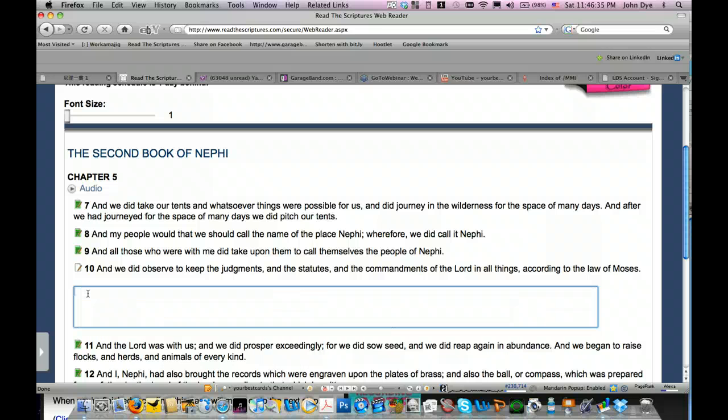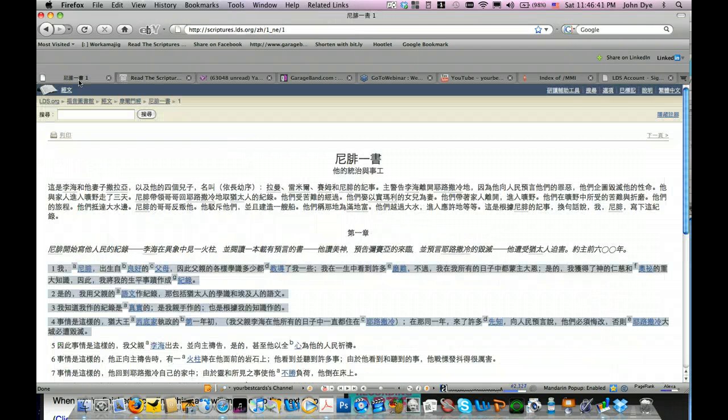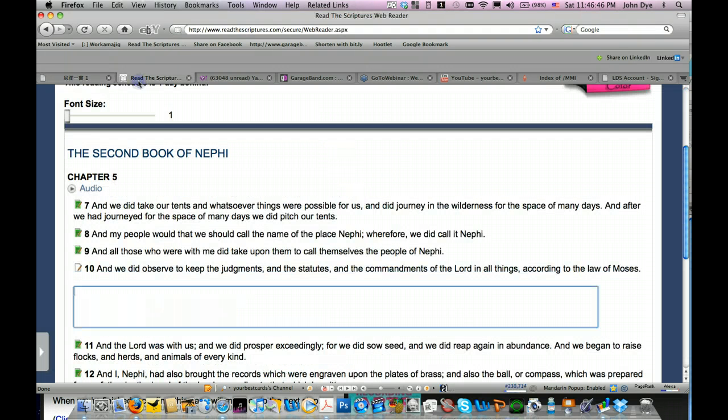So if you have a chance to do that, again, the two websites that I utilize are the Chinese scriptures, scriptures.lds.org/zh, and readthescriptures.com, which will allow you to do this.